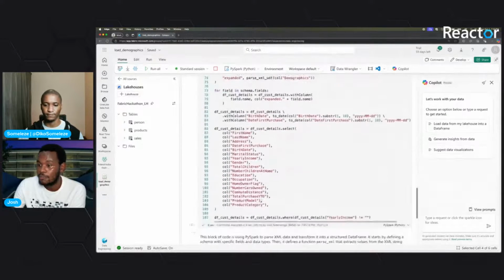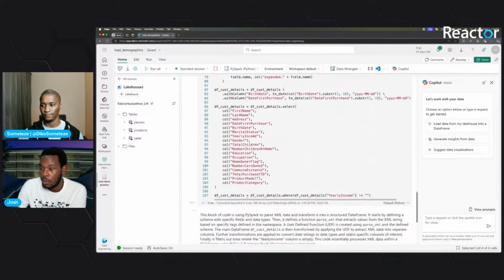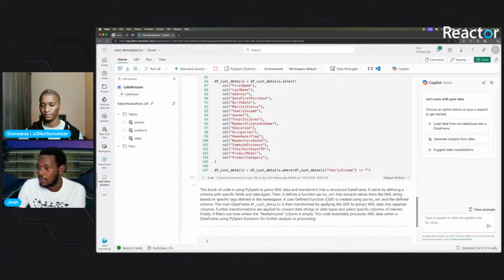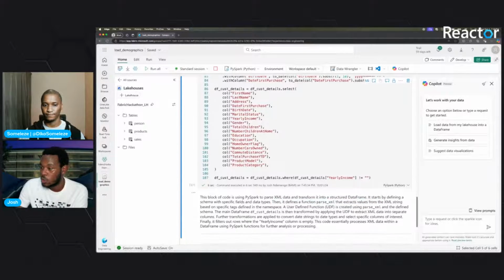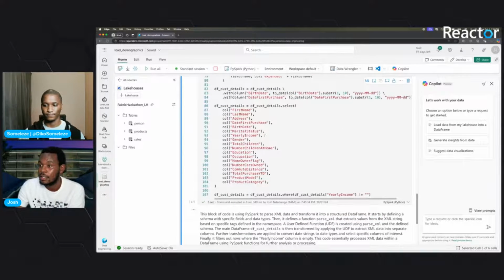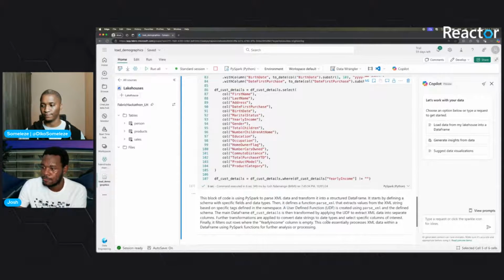And even for the second one, which was a large block of code, Copilot similarly goes ahead and explains that for this code block, we're using PySpark to parse XML data and transform it into a structured data frame. We're defining a schema and then defining a function to parse the values from the XML string. Remember the demographics column that Someleze showed in the previous demonstration. We're using that to extract the details for this particular person, which is in the XML. So we're using a user-defined function. And if you're like me and you're like, okay, what is a user-defined function?